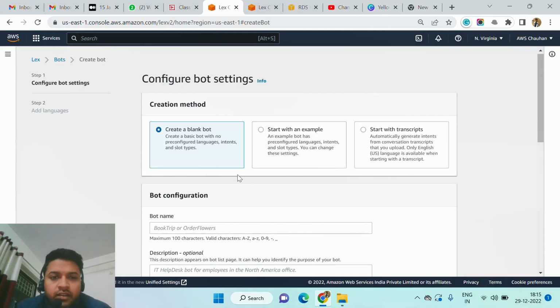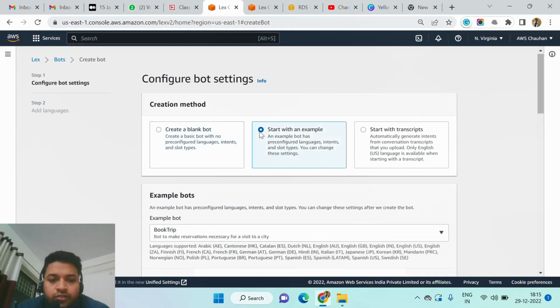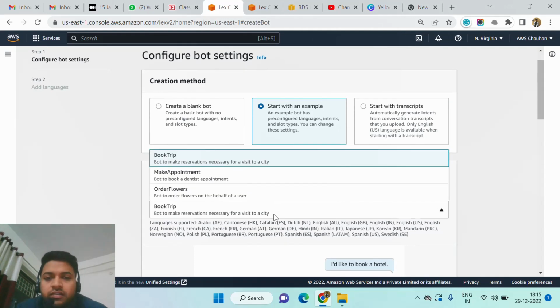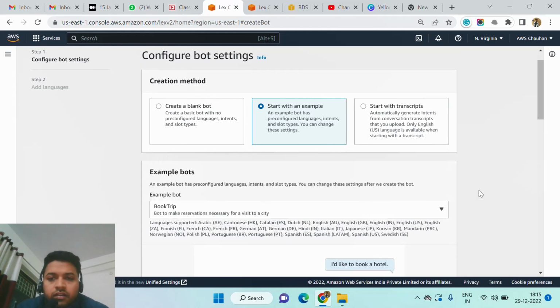Now you can see there are three methods to create a bot. The first one is create a blank bot, the second is start with an example, and the third one is start with a transcript. But today we will focus on the blank bot, because if you are a beginner and learning, this is the best option. In the second one, start with an example, there are some predefined scripts, some predefined example bots, so you don't need to do anything. You can click any of them and start working. But since I am a beginner and want to teach you everything, I click on create a blank bot as a fresh bot.